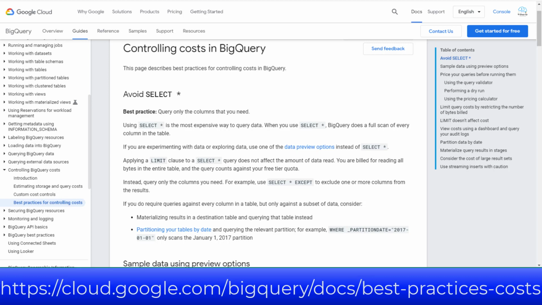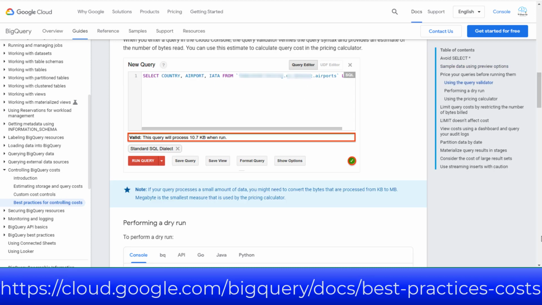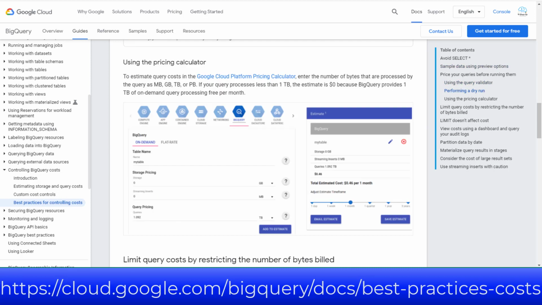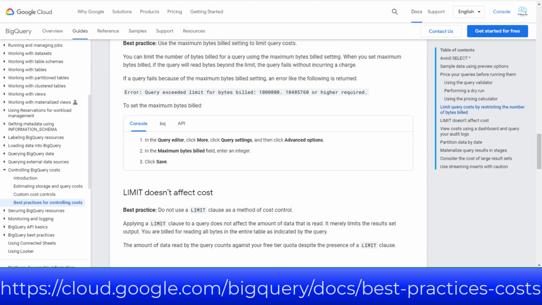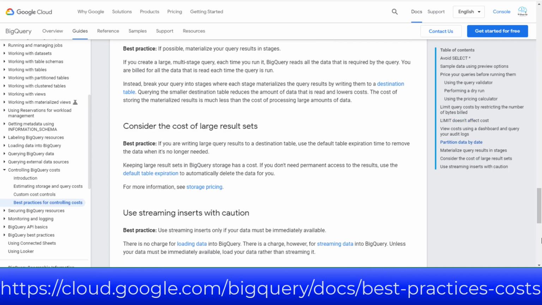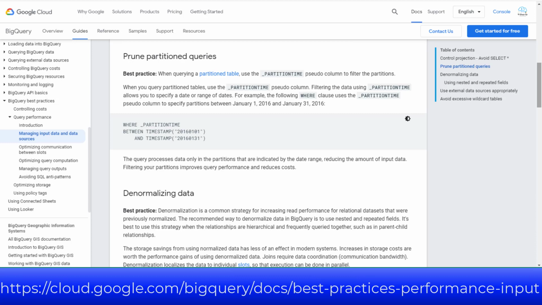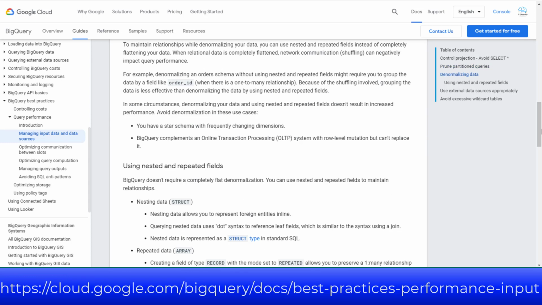The first one is controlling costs. You are charged for data querying, so avoid using select all. Limit doesn't reduce the cost at all. Perform a dry run to estimate the cost, or use the query validator to estimate the number of bytes that will be read before you run those queries. The second one is performance optimization. I mentioned the partitioned table and clustered table in the previous video.